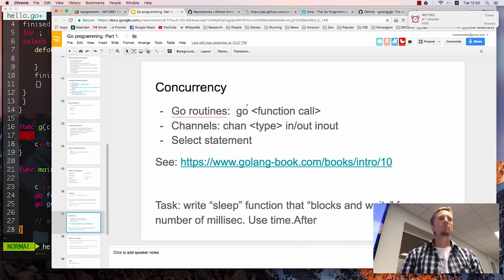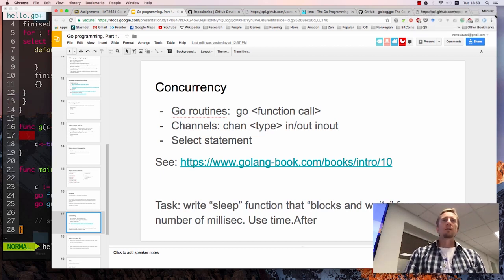You have the go function call. You have the channels with the arrows for input and output. And then you have the select statement. And that's it. So there is a short tutorial, which I encourage you to check. And that will be the concurrent programming.